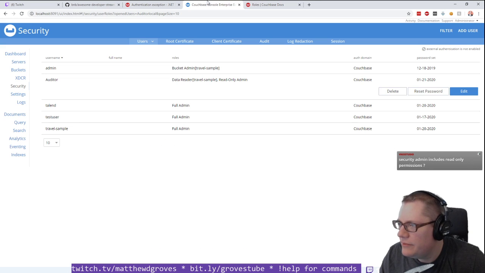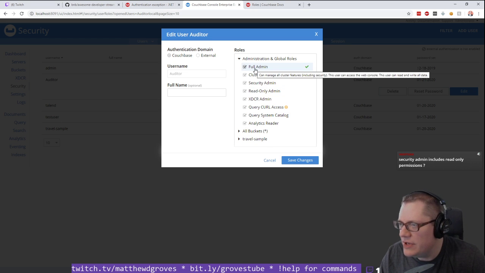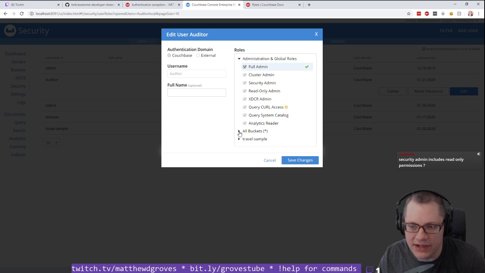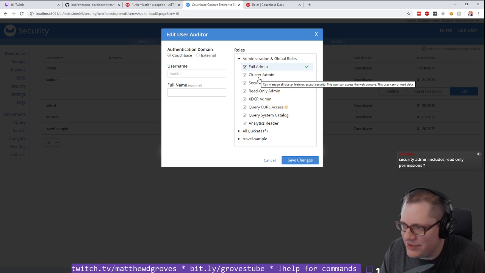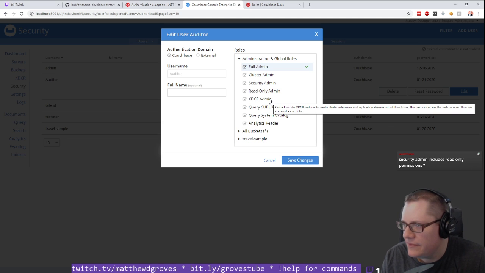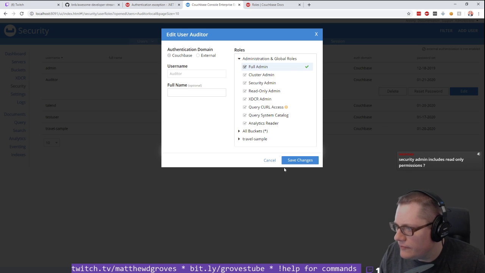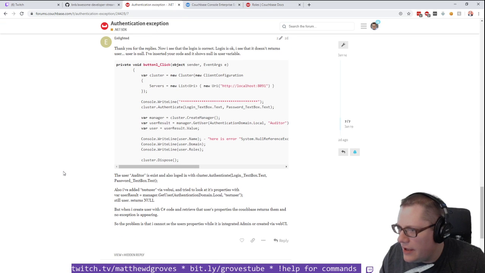Oh, well, if I go here and I check this, it checks everything, right? You see everything's sort of grayed out. So full admin basically means you can do everything and anything, right? So yeah, it includes read-only, but it also includes cluster admin and read-write access and all that kind of stuff. So that is what I expect the issue is there.